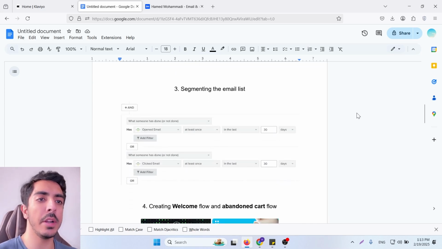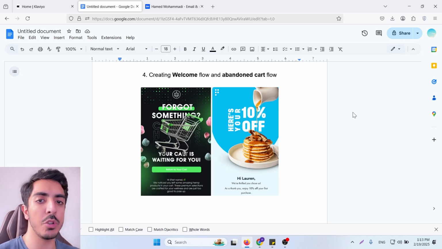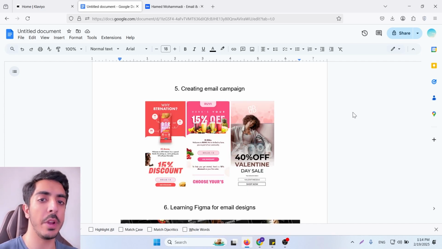Then we're going to learn how to segment your email list and customize the campaigns you send to your customers. Then we're going to learn how to create a welcome flow setup and then an abandoned cart flow so that you can generate money without even sending campaigns. Then we're going to learn how to create and send email campaigns to your email list.